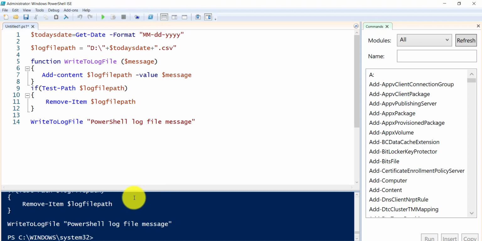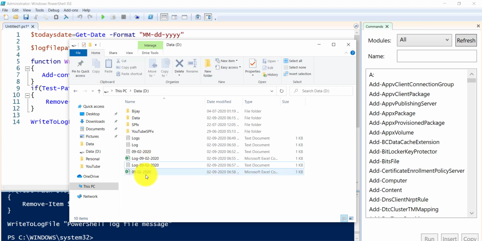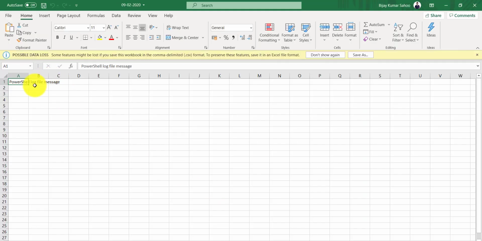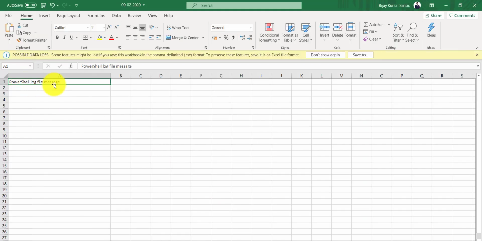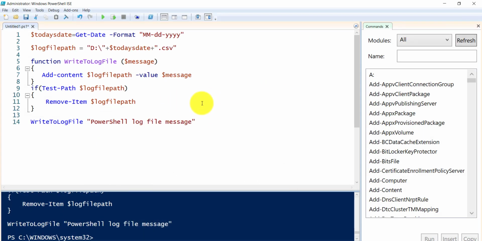So once I executed, the last one you can see is the file that we have created, and if you open it, you will see that it has the message only, PowerShell log file message. So it just tracks this message only. If you want to track other things like headers, then you can follow the other script. But if you just want to track the message in a CSV file, this is how we can use it.